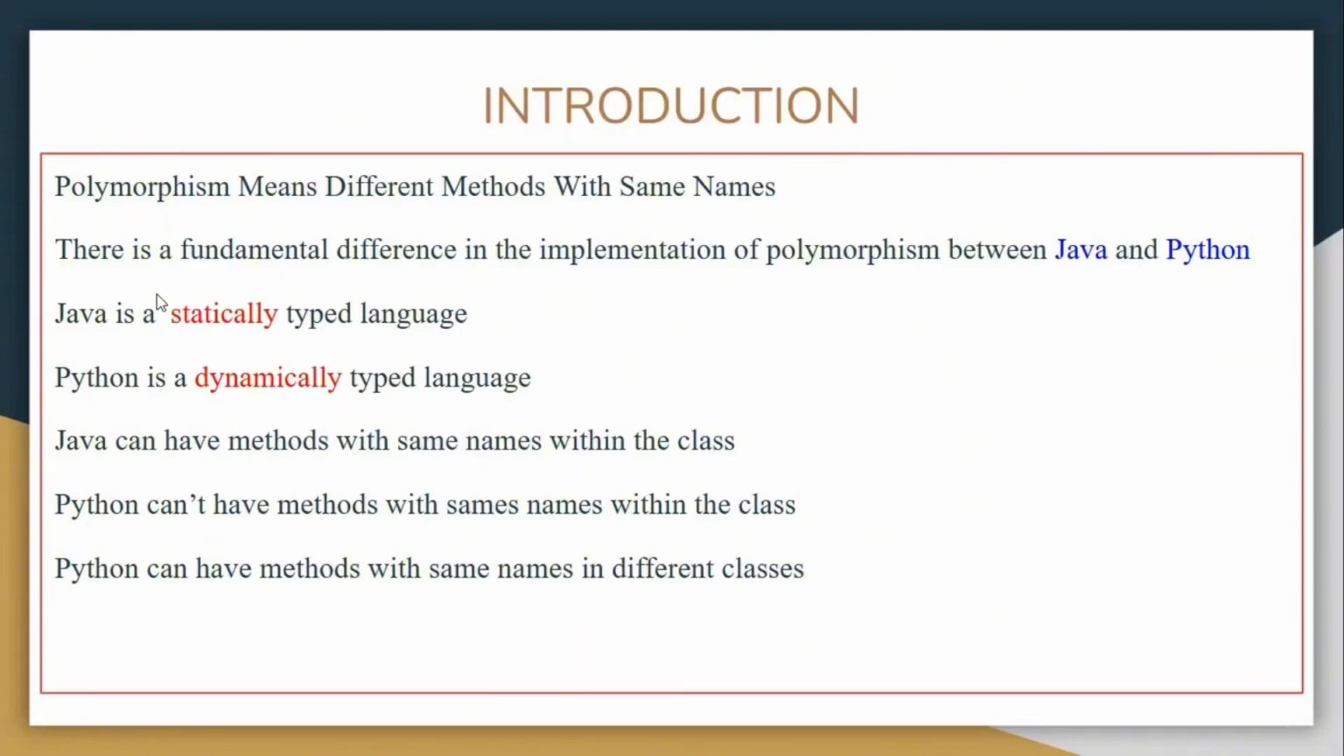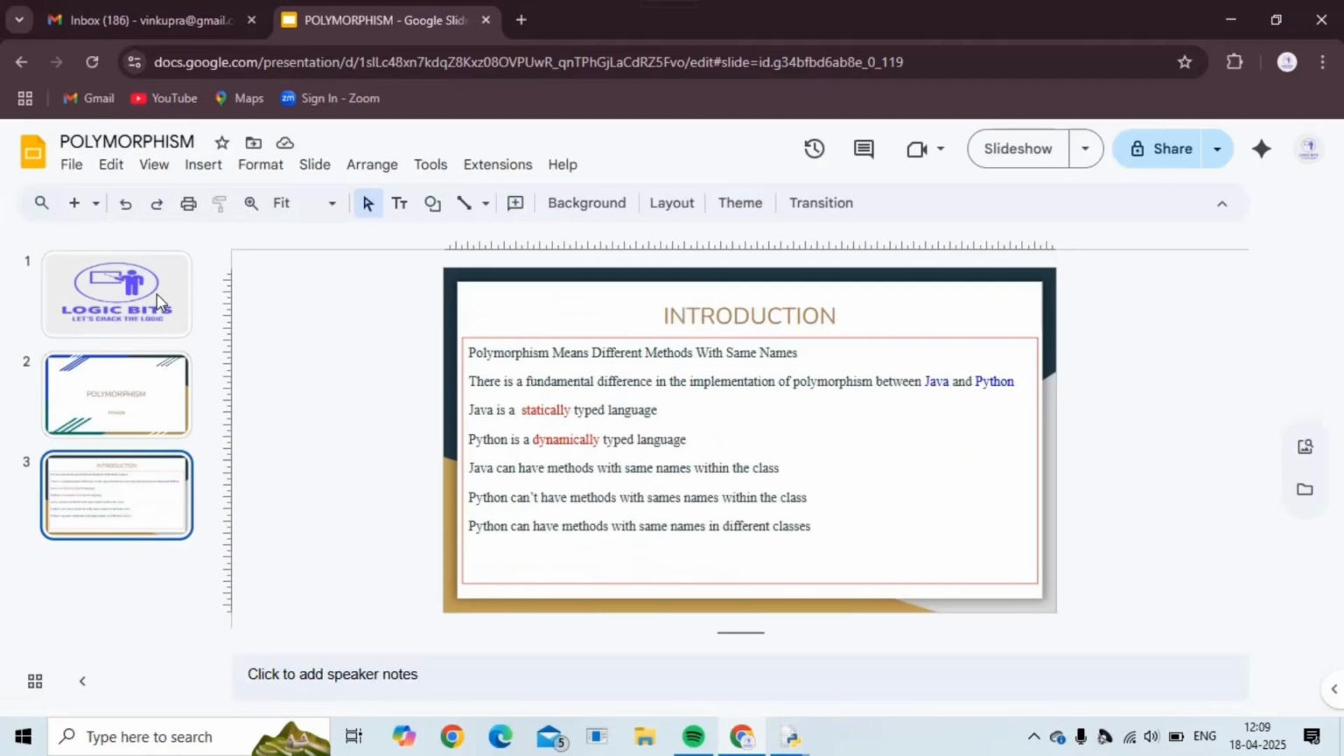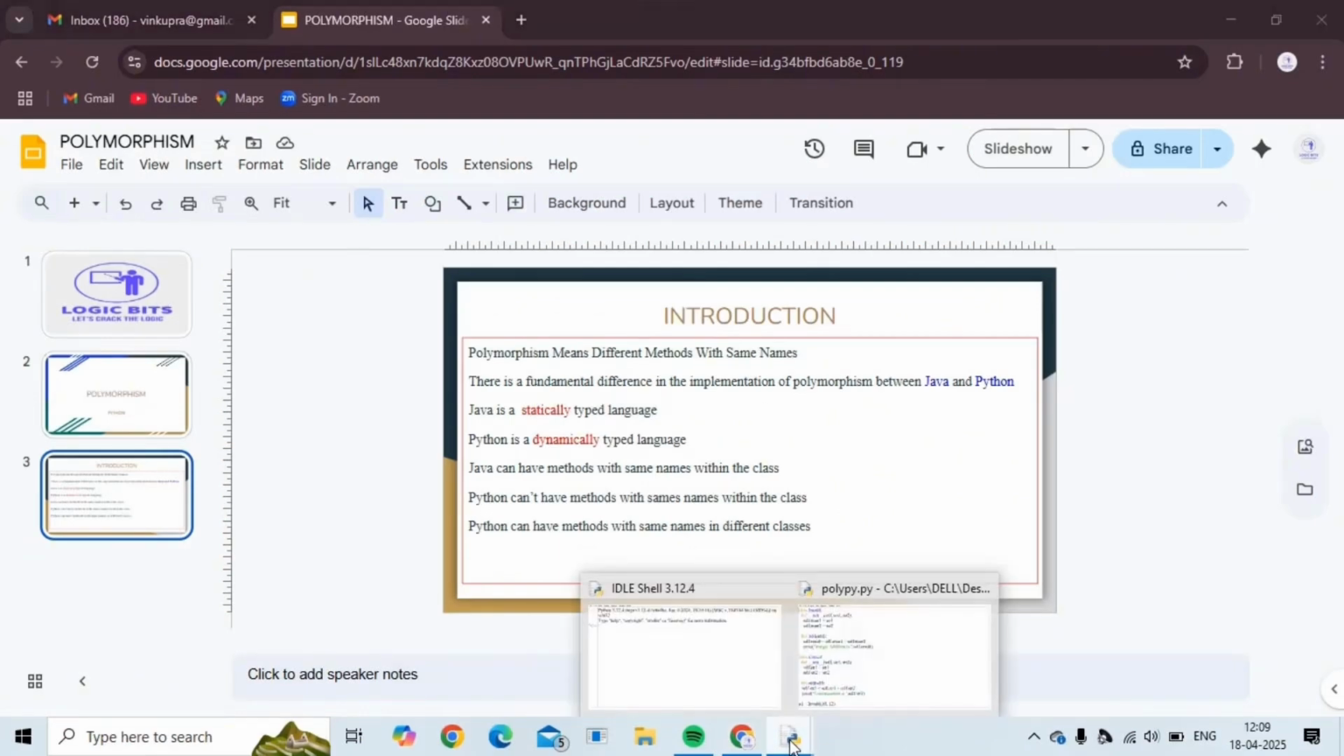In Java, within the same class, two or more methods can have identical names. In Python, different classes can have functions with identical names. Now we can move on to the example program.